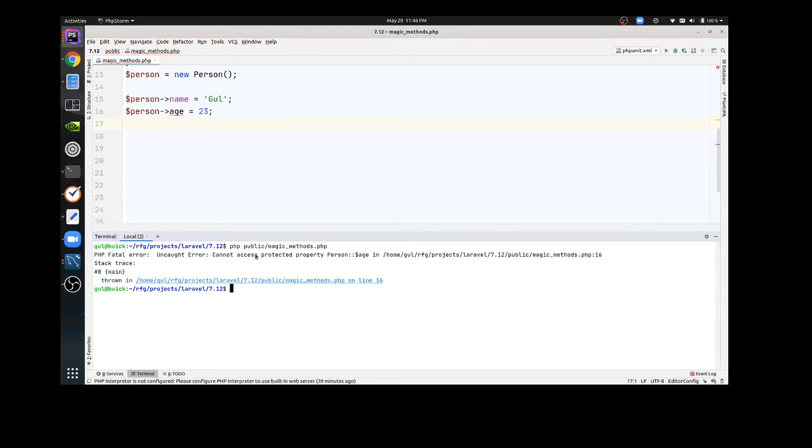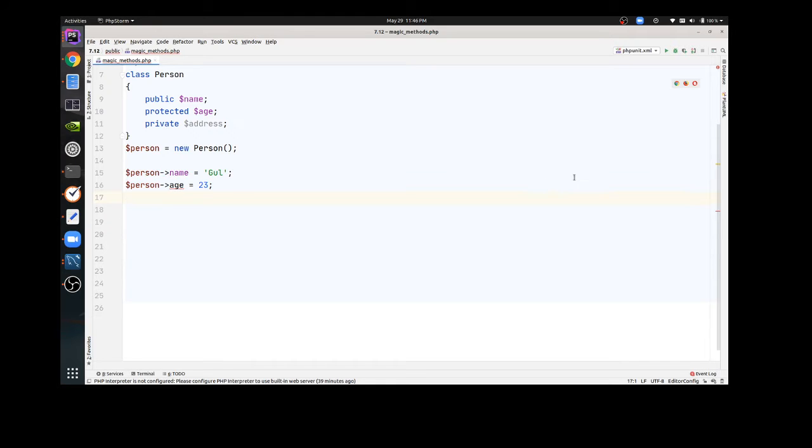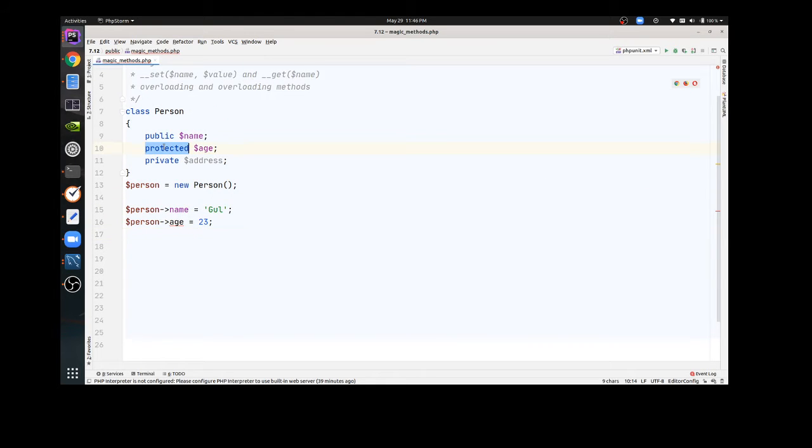Let me try to execute that code, and you will see the difference. When I execute the PHP code, it also gives us a PHP fatal error that we cannot access the property outside of the class. I cannot access this property because its scope is protected, and a protected variable is only visible within that class and the classes which extend this Person class.